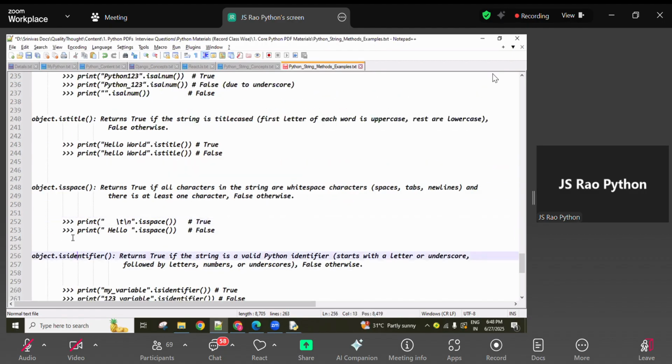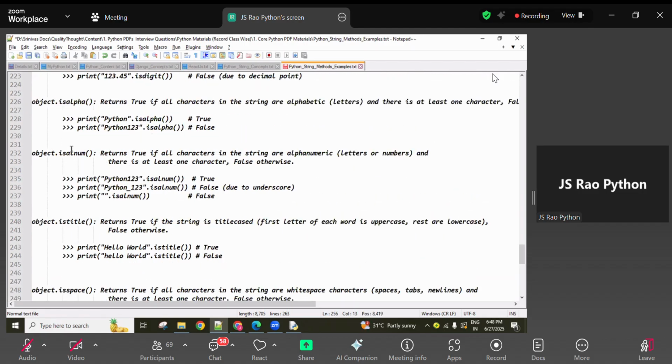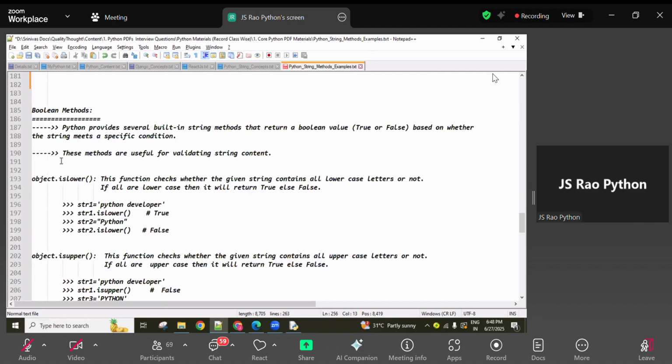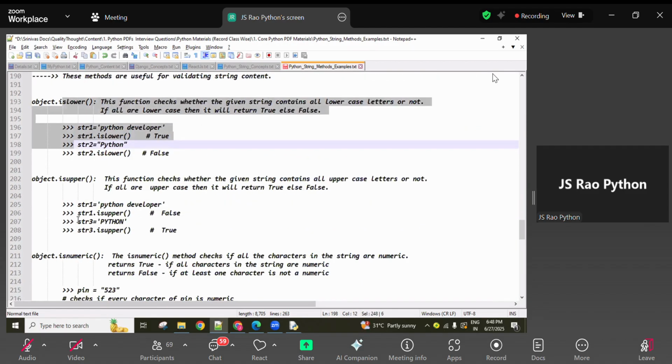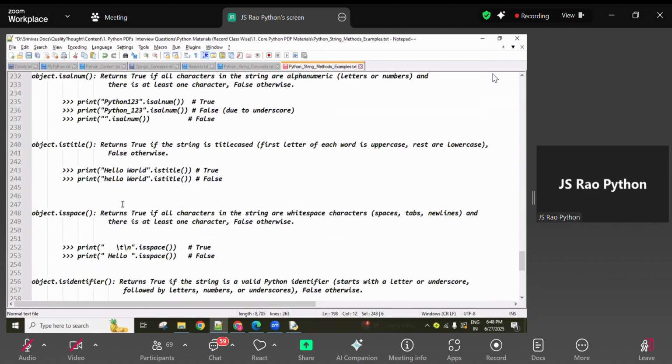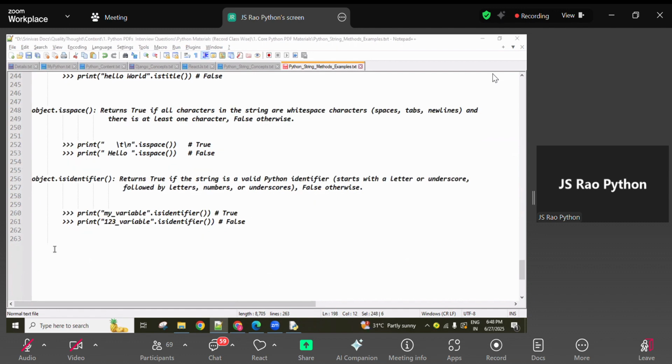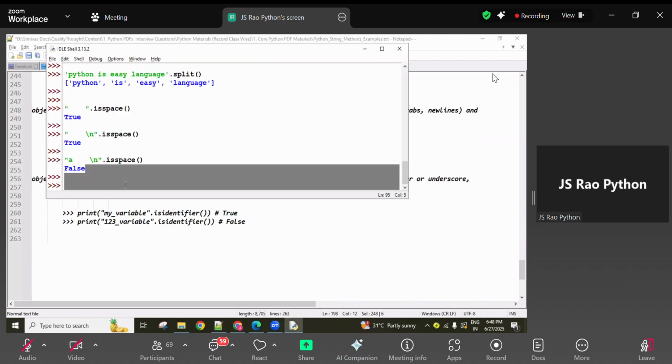Okay, these all are Boolean functions, guys. See here: 1, 2, 3, 4, 5, 6, 7, 8, 9. Nine Boolean functions. So nearly 25 methods we have now discussed, guys, more than 25 methods I explained. And this material I also shared with you. Do practice, guys. Very, very important.